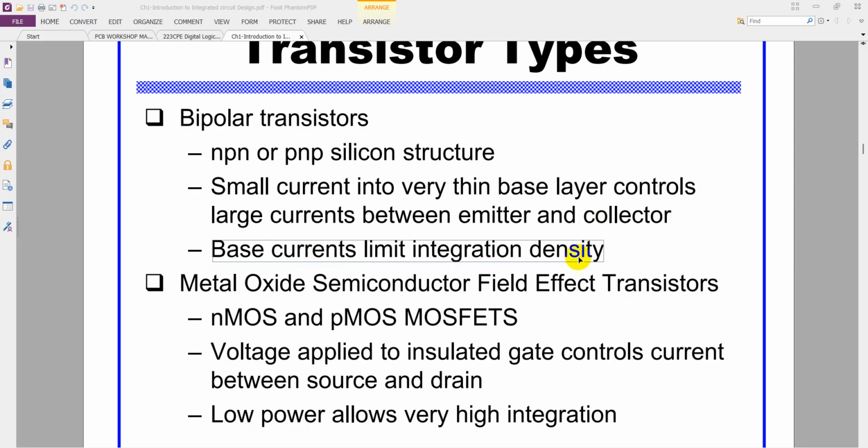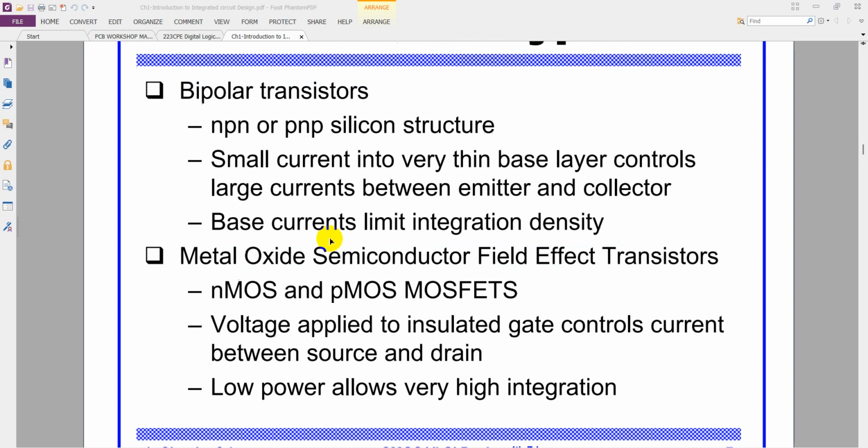So base currents limit integration density. The current we are giving to the base and emitter, or base and collector, will limit the integration density. That's it. Now another type is called the metal oxide semiconductor field effect transistor.